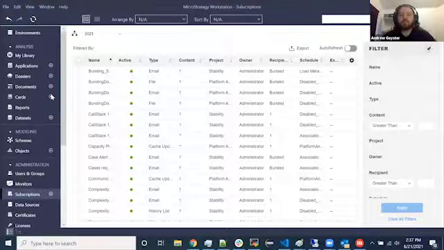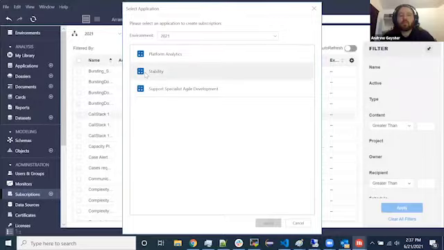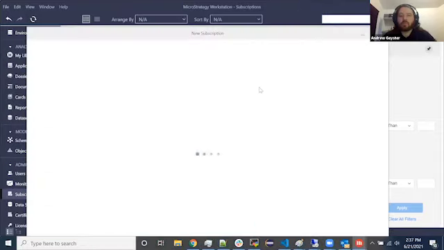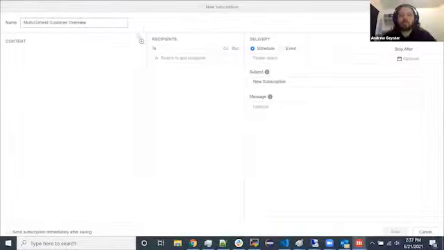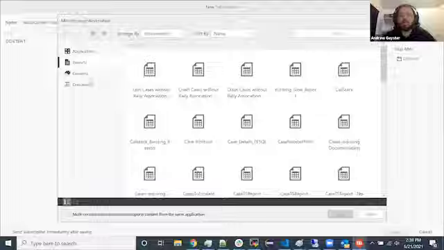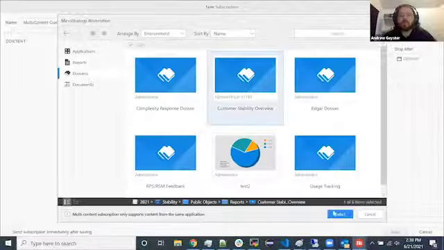Once Workstation is connected, we can go under Administration, Subscriptions, and generate a new subscription. This will allow us to check which project we would like to generate the subscription for. And we'll open up our subscription interface in Workstation. In the top left corner, we can name our subscription. This will be the multi-content customer overview subscription. And we're going to add a dossier first, the customer stability overview.